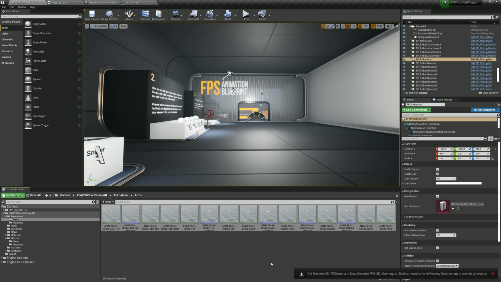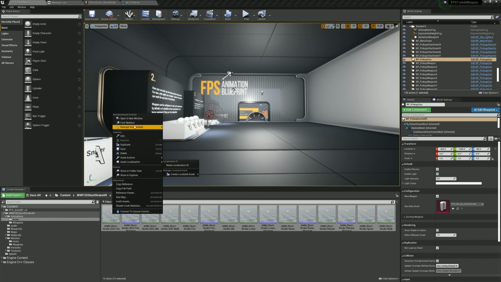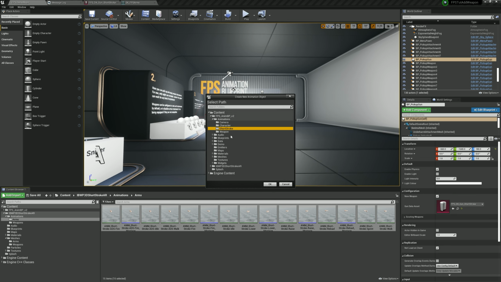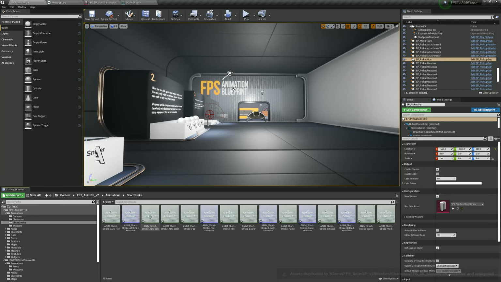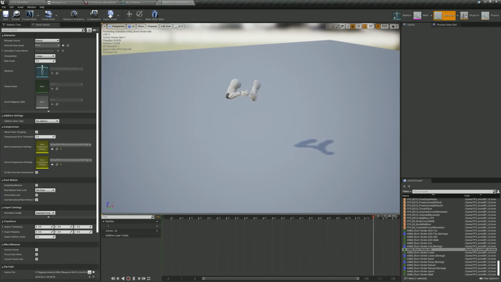Now what you'll see is for this specific asset, it complains about needing a preview mesh. This won't usually be required, but in case you get this pop-up, you can solve it just by going to your skeleton, selecting a preview mesh, clicking apply, and saving. You can then attempt the retarget again. Great. Now that that's done, we can go over to our animations folder and save all. Now, if we open up this idle animation, we can see that looks fine.